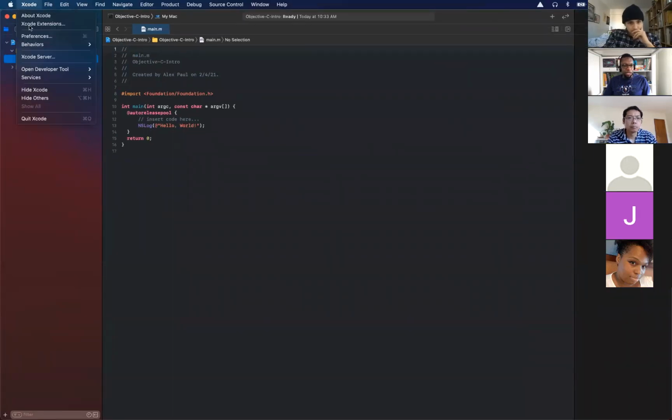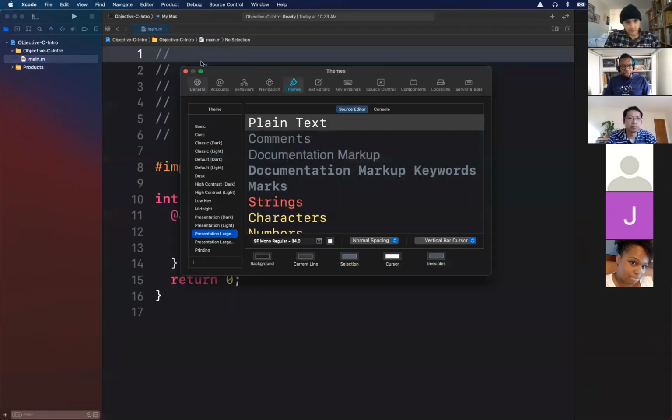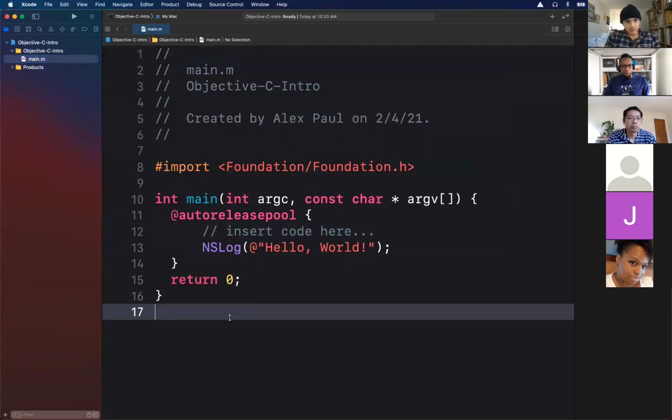I'll change my font size to something larger, like this. This is fine. And there we are. Okay, all right. So here we are. We'll use this main file as the place to get our hands dirty with Objective-C. I'll talk at a high level about what we have on screen right now.